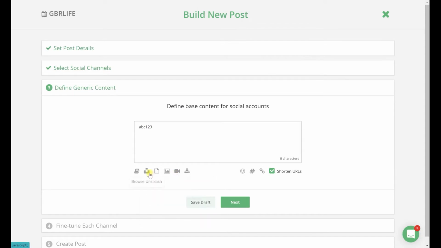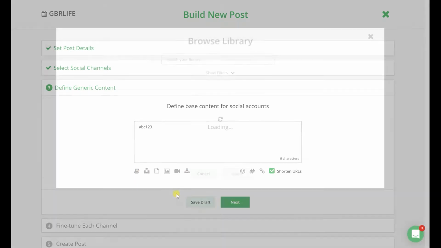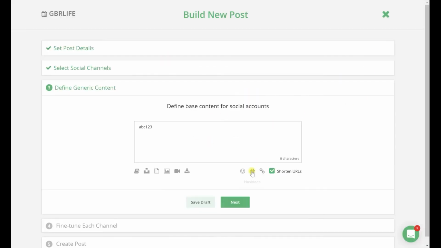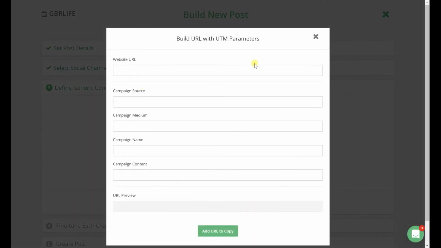A video from a URL, which is nice. Browse the library. Search the library. Oh, you have to add videos and content to your library. So that's like a media folder. And a Giphy.